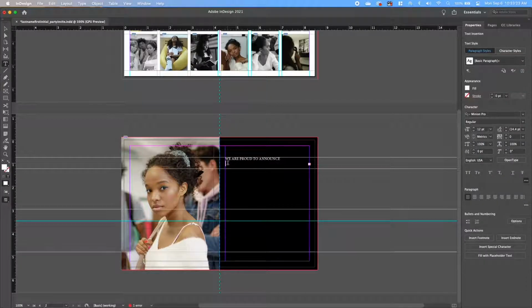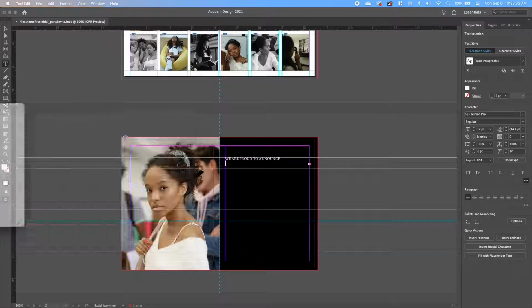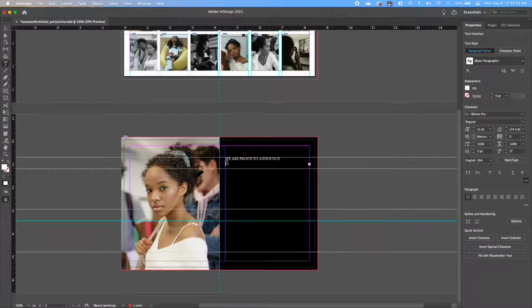Also, one of the weird things that happens when you copy over from this text document is that it adds additional returns in between the two lines. So we have to get rid of those. I have an additional return right here that I'm just going to click my cursor and press delete to go back. And now we can see the other line. All right, so this is our first area of text.